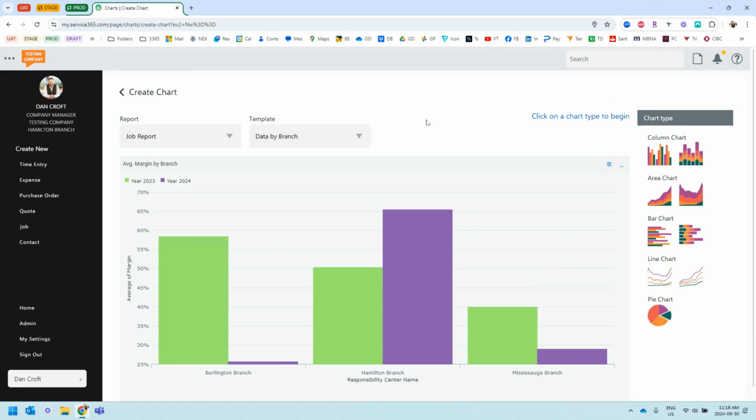Okay, so now the purple columns are 2024 and the green columns are 2023. So now I have the same data we were looking at a moment ago, but a really nice year-on-year comparison. And again, as you hover over the different bars, it's going to show you the actual underlying data. So that's how you can do a year-on-year comparison.